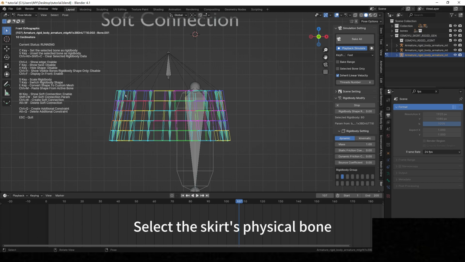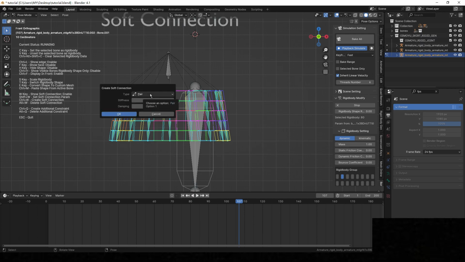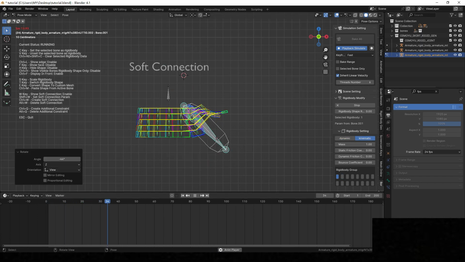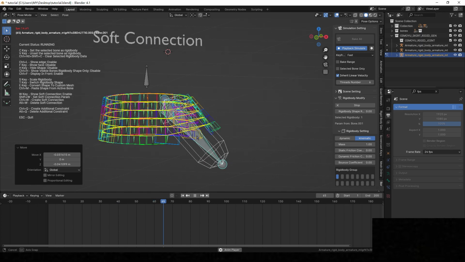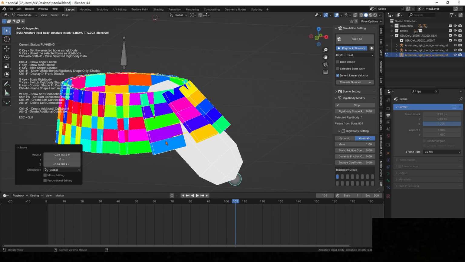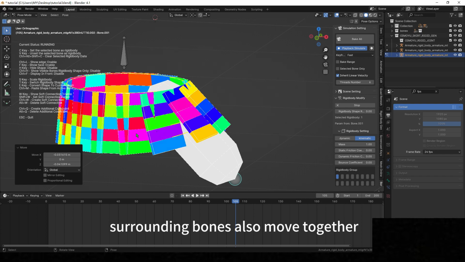Select the skirt's physical bones. Press Ctrl W. Choose 2. Adjust the spring stiffness. After applying, let's look at the result again. Besides the 3 bones affected by the collision, surrounding bones also move together.